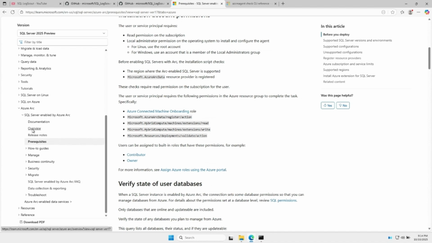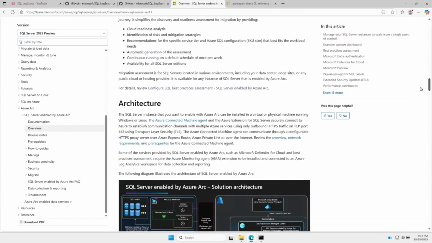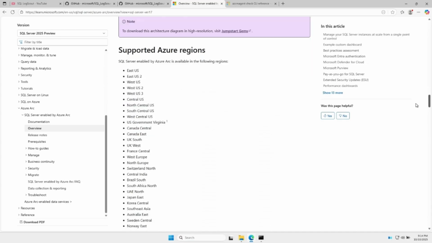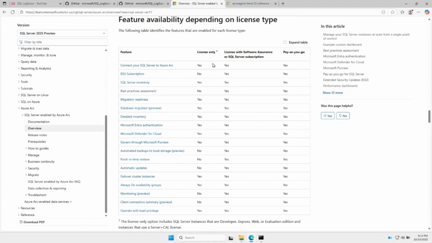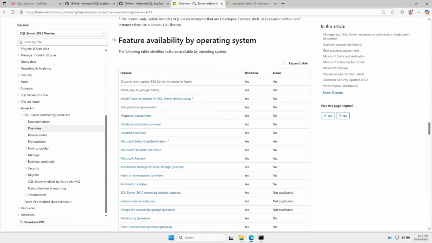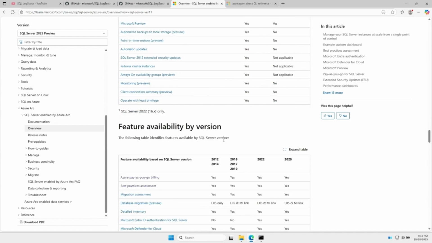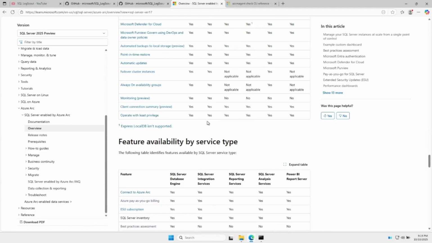And then there are also feature tables here. So if any of your features are not visible on the portal or they're grayed out, then you could refer to these tables here. So, for example, if you're trying to use best practice assessment, but your license type is license only, you'll not be able to see that feature light up on the portal. So you can use that table there. And again, by operating system, we have listed how the features are supported by version, by edition, and then also by service type.